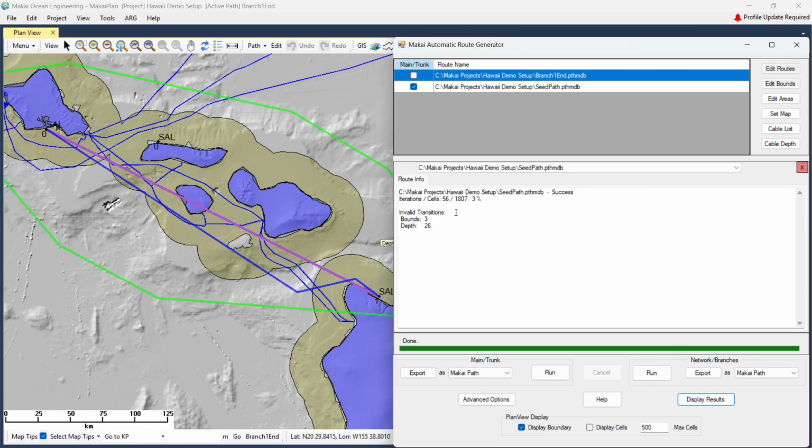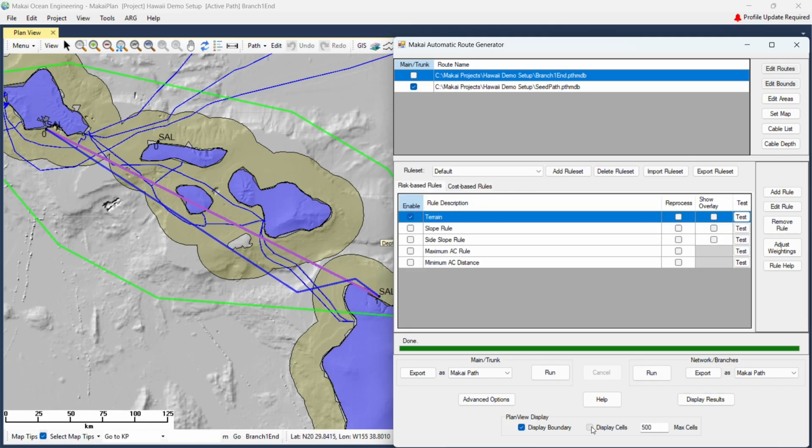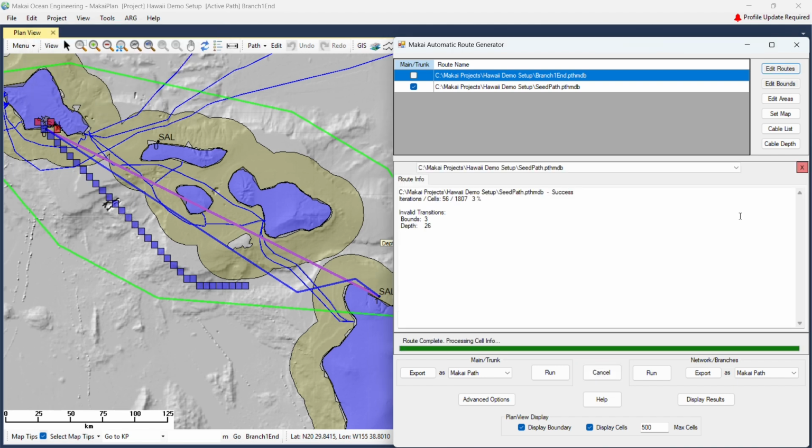After the test run, a results window appears showing whether the route was successful, how many cells violated each rule, and simple diagnostics for troubleshooting some rule conflicts. For a better view of how the algorithm's logic works, we can check display cells and rerun the test. This visualizes how the ARG evaluates and selects routes.